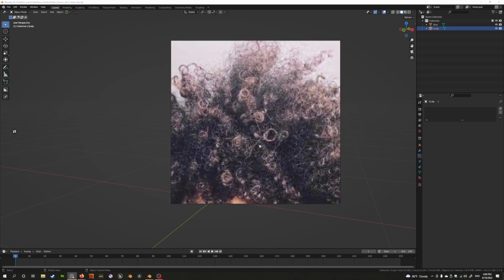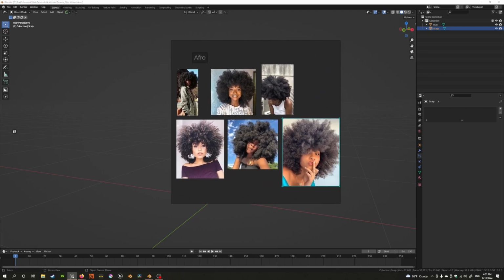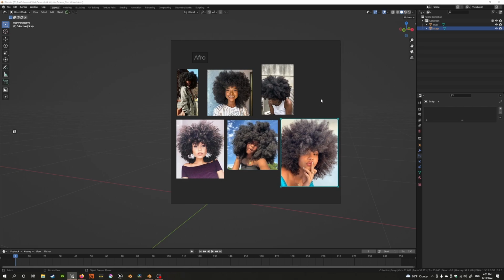If you're wondering where I got these, it's just Pinterest. You can find anything on Pinterest, or you can look up photography websites like Unsplash or whatever, and get some reference. But I just search Pinterest because it's a lot easier to search for reference images there than any other place. Okay, so let's get started.